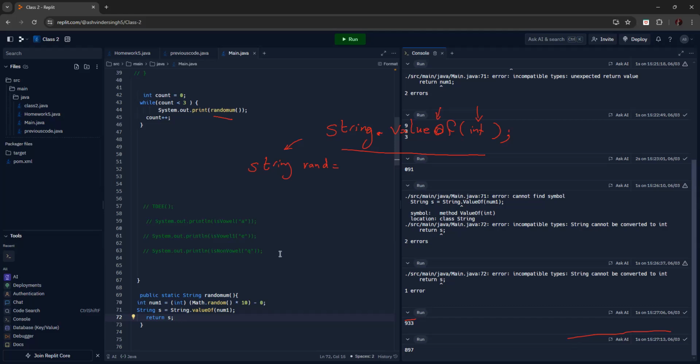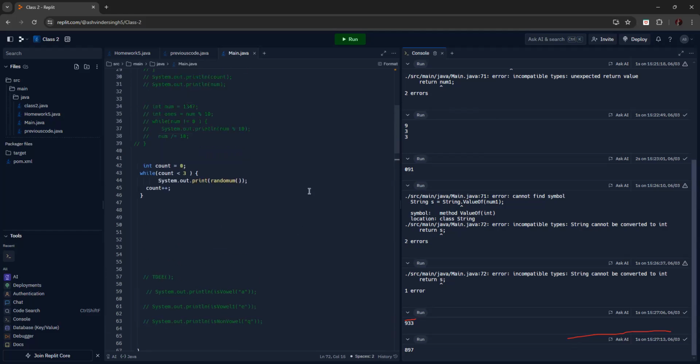Means I need to create a new variable. Yes, why not? Then how do I? So if you want to create something that you can access after the while loop, you have to initialize it before the while loop.